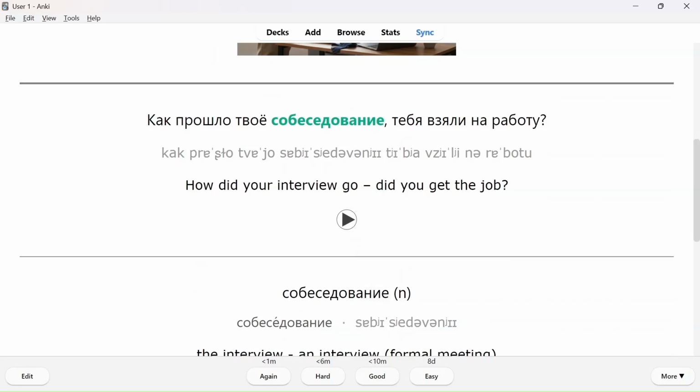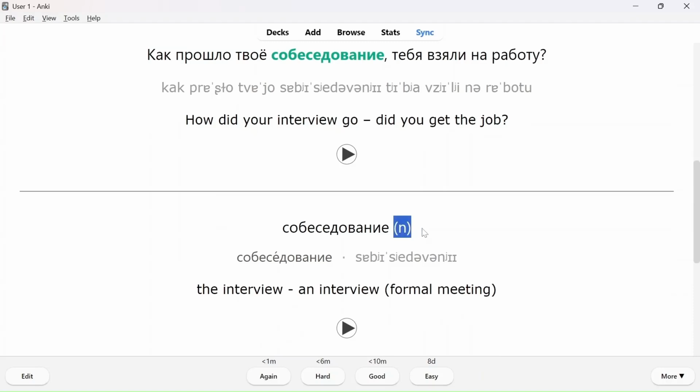But this time the word that we're looking for is in green. And that means that it's neutral. So masculine nouns show up as blue. Feminine nouns show up as pink. Neutral nouns show up as green. And of course you can see it right over here, the N for neutral.